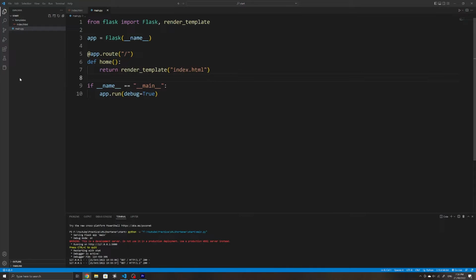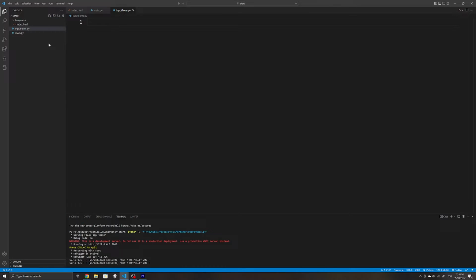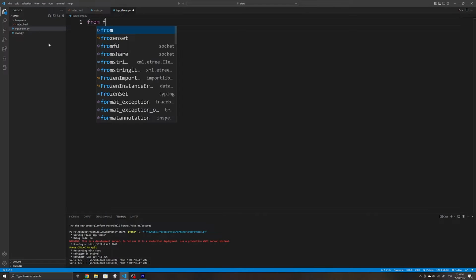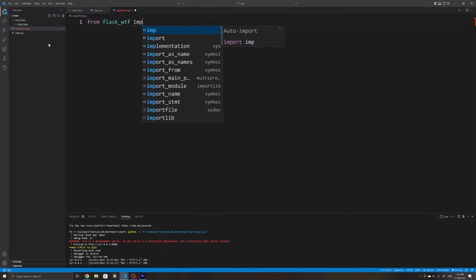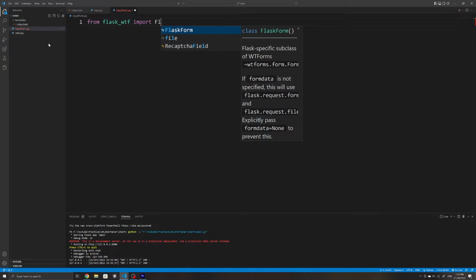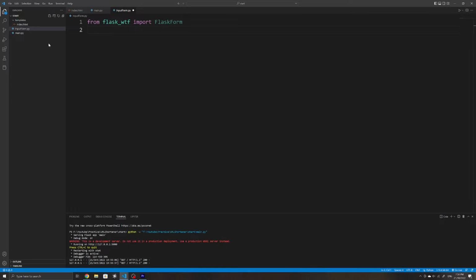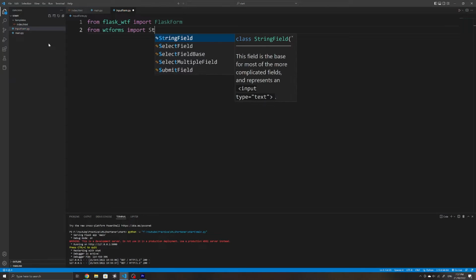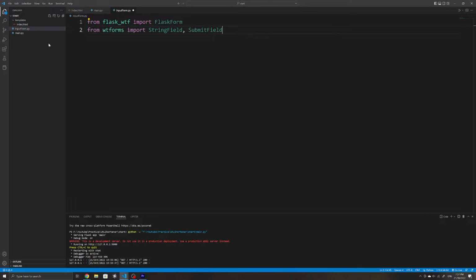To create the input fields, we will be using WTForms. And to do so, we usually first want to create a separate file. I will just call it input_form.py. And I will first import FlaskForm from flask_wtf. And I will also import a StringField and a SubmitField to allow us to create those elements on our web page. And just take note that those are imported from the WTForms package.